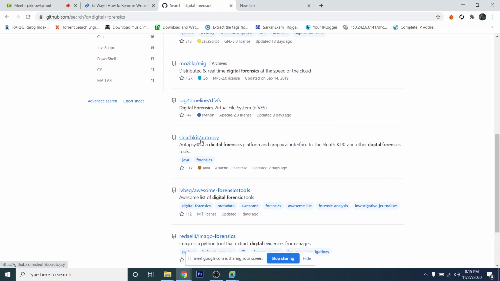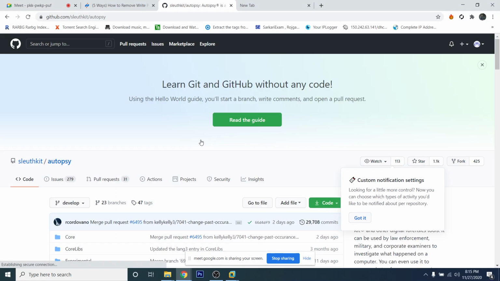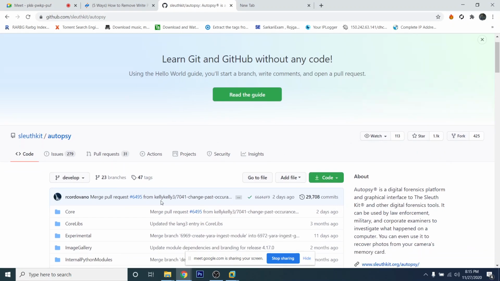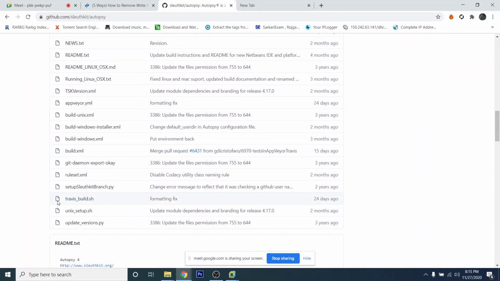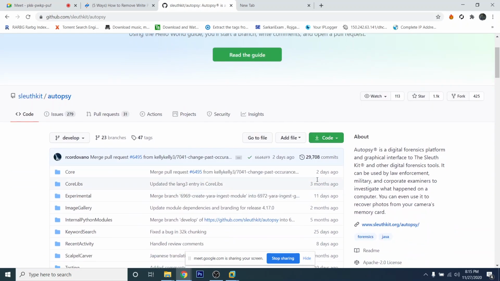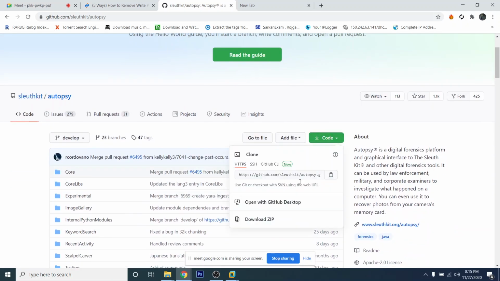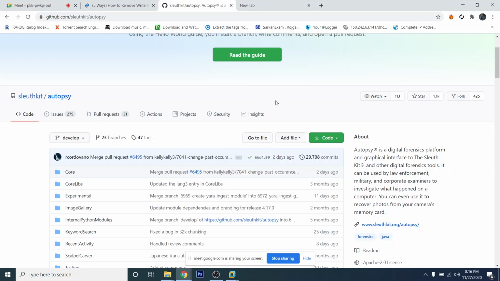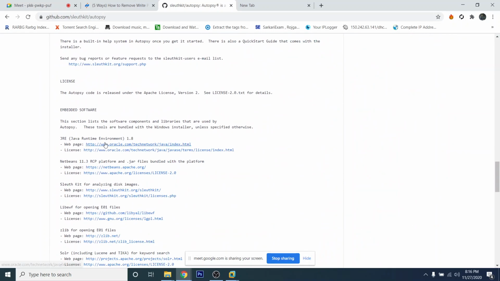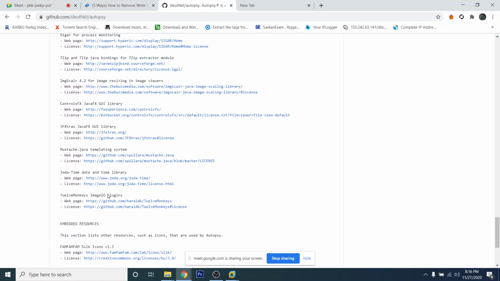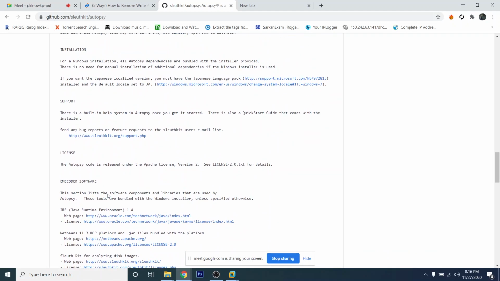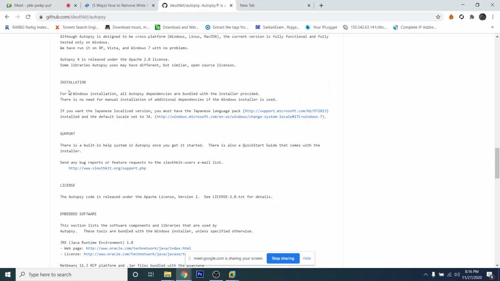Autopsy is there. I have told you the example of Autopsy. So how we can do it is, these are all the files of Autopsy. We have to click on Code, then click on this, and just go to install. You can find this in usage also.